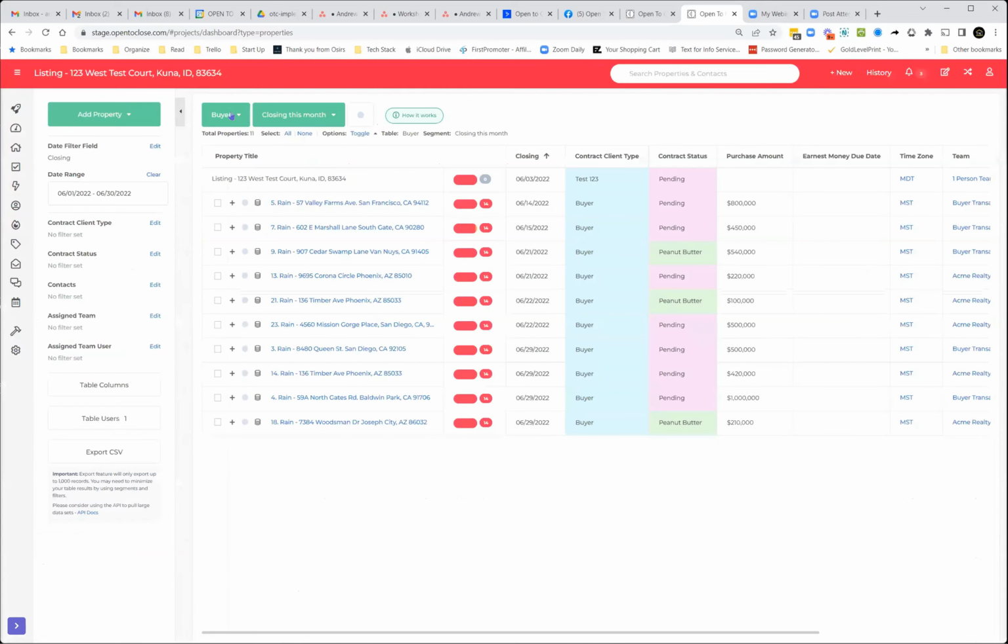Obviously, when you come over here, you're going to want to have your tables and segments. So you're just looking at your active listings, or just looking at your buyers under contract, or just your listings under contract. So you can use these tables and segments to just look at what you need to look at at the time. And that way there's no confusion on having two with the same name, because you're going to be able to tell over here the client type.